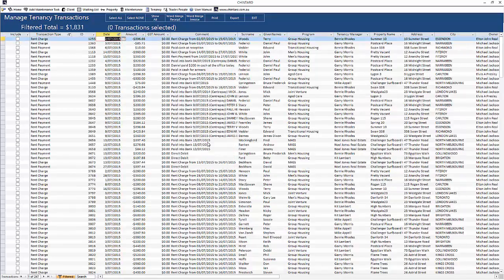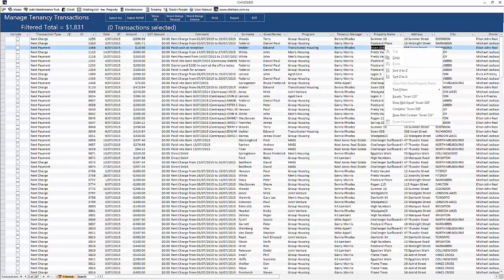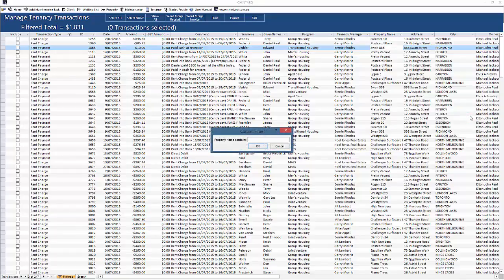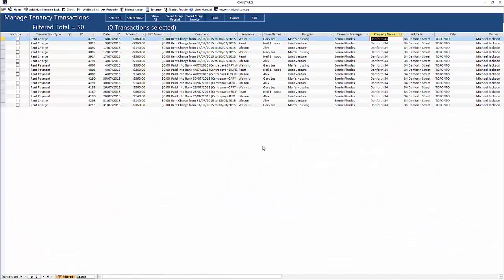And now we can filter by property name. This time we'll use the text filter Contains. So we right-click on any entry in the property column, go down to Text Filters, and select Contains. Here we can type DAN and click OK. And now our screen is filtered to show all of the rent charges and payments that occurred last month for the property at Danforth 34.